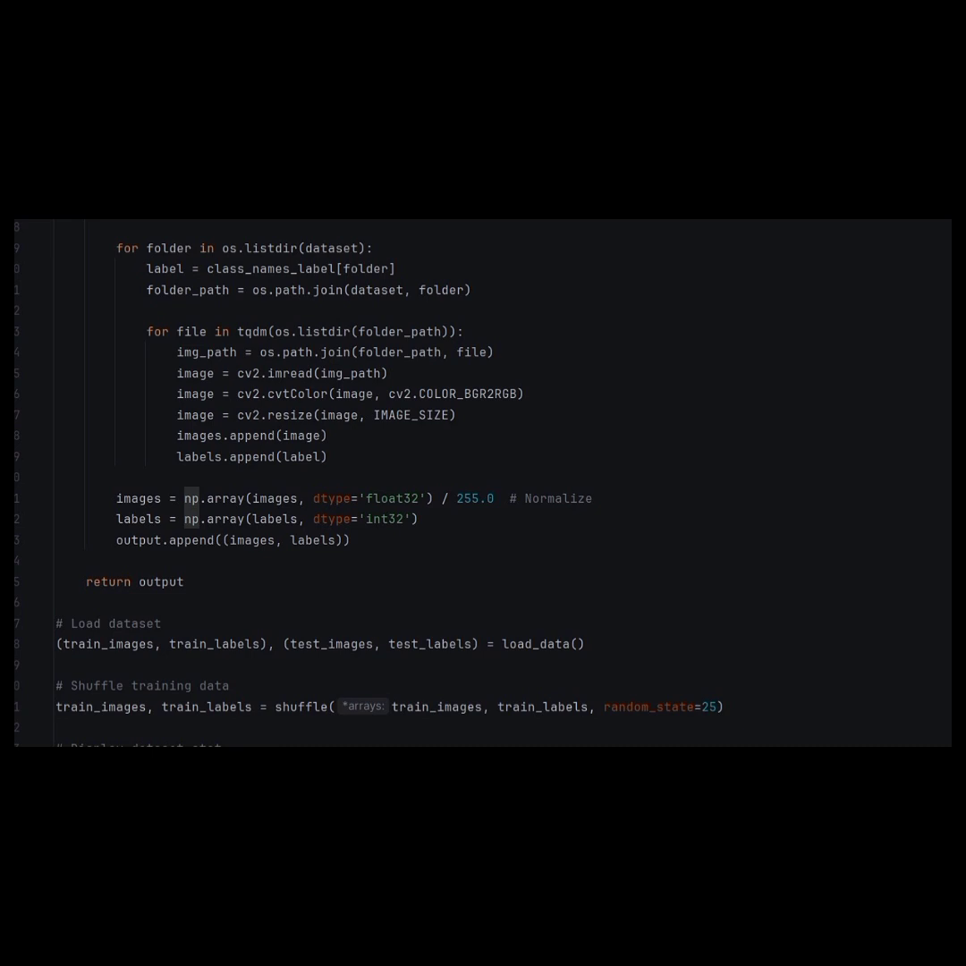Next, it resizes the images. The actual size of the image will be 256 by 256, but it will resize the image to 150 by 150 pixels to get better consistency. Images.append stores the processed image in the images list. Labels.append label stores the numerical labels in the list.